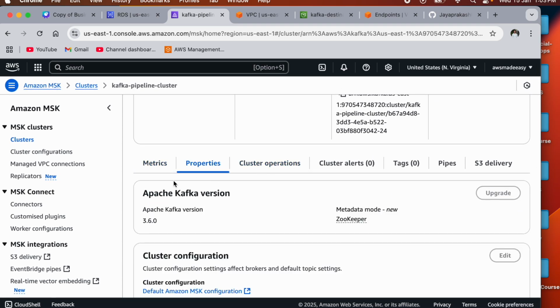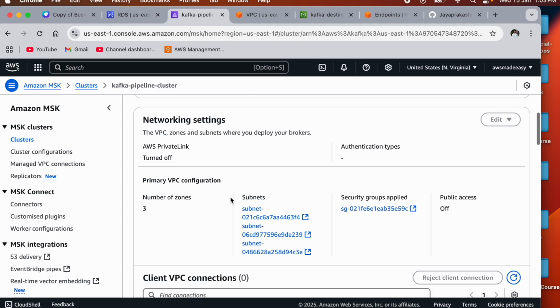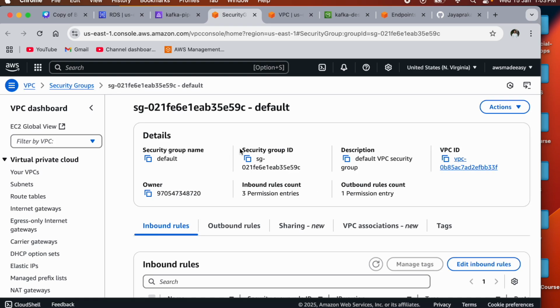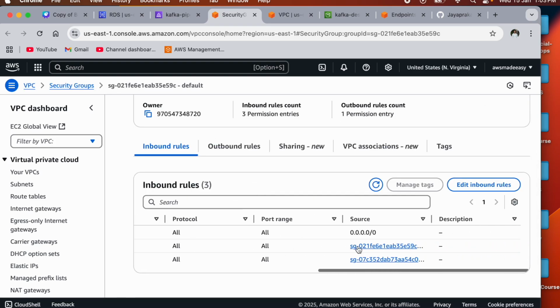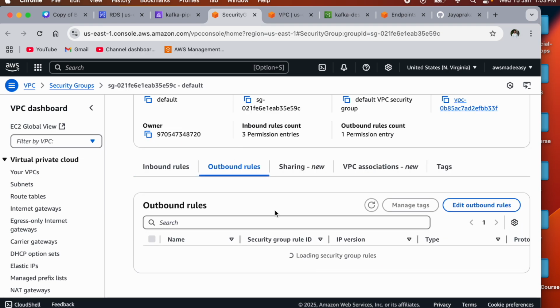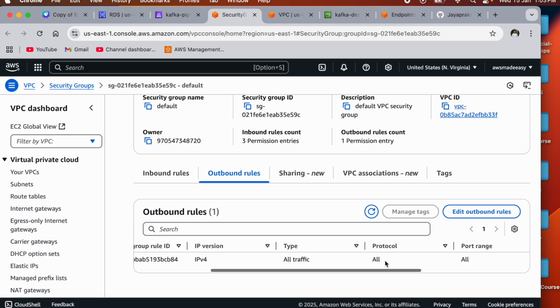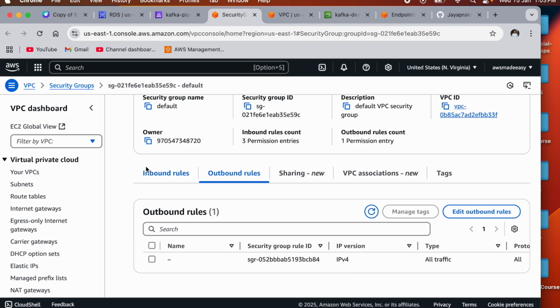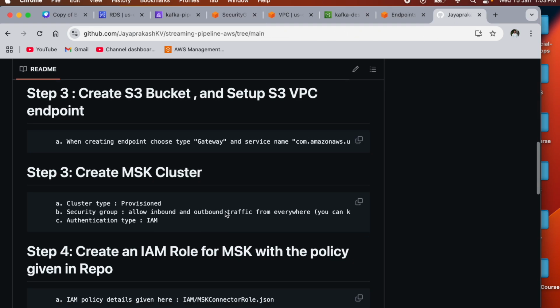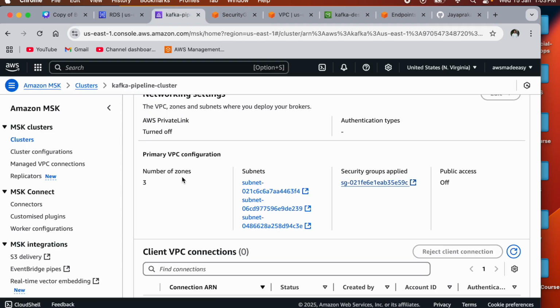So here, if you go to properties and security groups, I think the default security group must be attached to that. Here I have just allowed the traffic from everywhere onto the security group. You can choose to restrict it again, but just for the sake of simplicity, I'm just allowing it from everywhere. Okay, so this is how you can create the cluster.